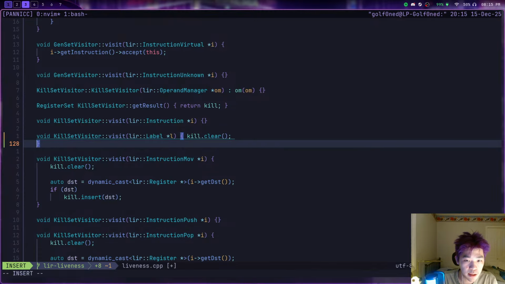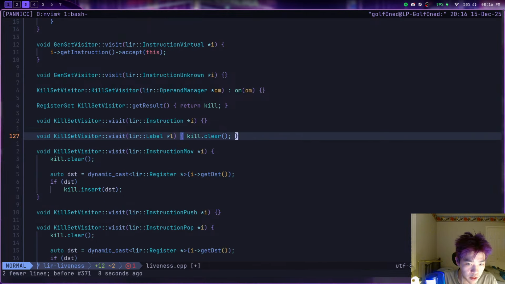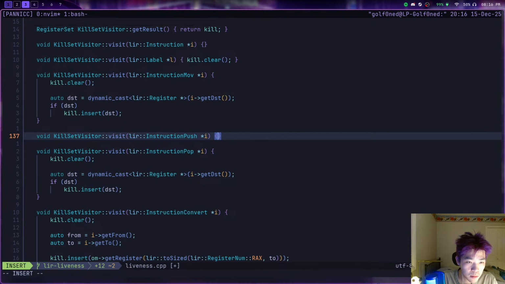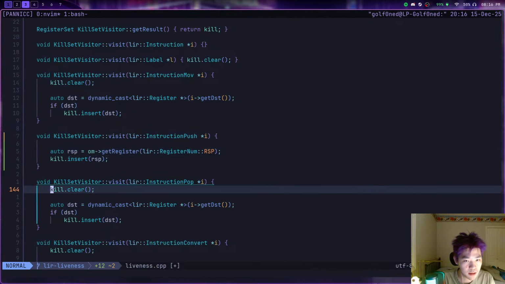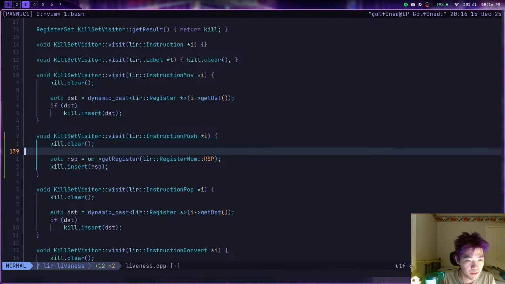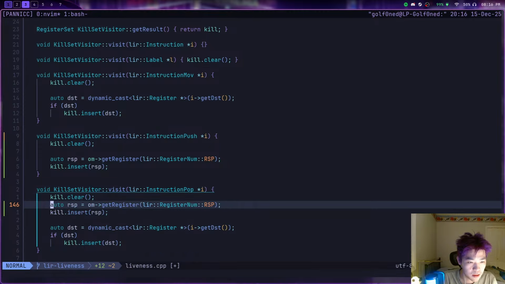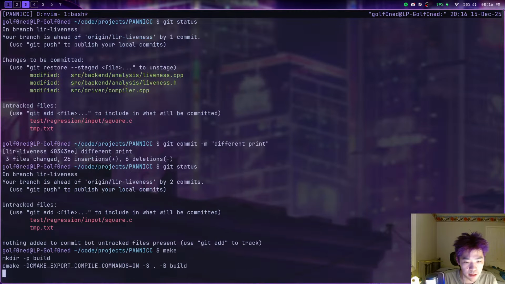Yeah, so let's put that like here. Oh, wait, this is the wrong one. Whoops. So push. Oh, do I just not clear here? Wait, that could be it. Wait, that would be a very big problem. Okay, let's do that. Let's rebuild it.